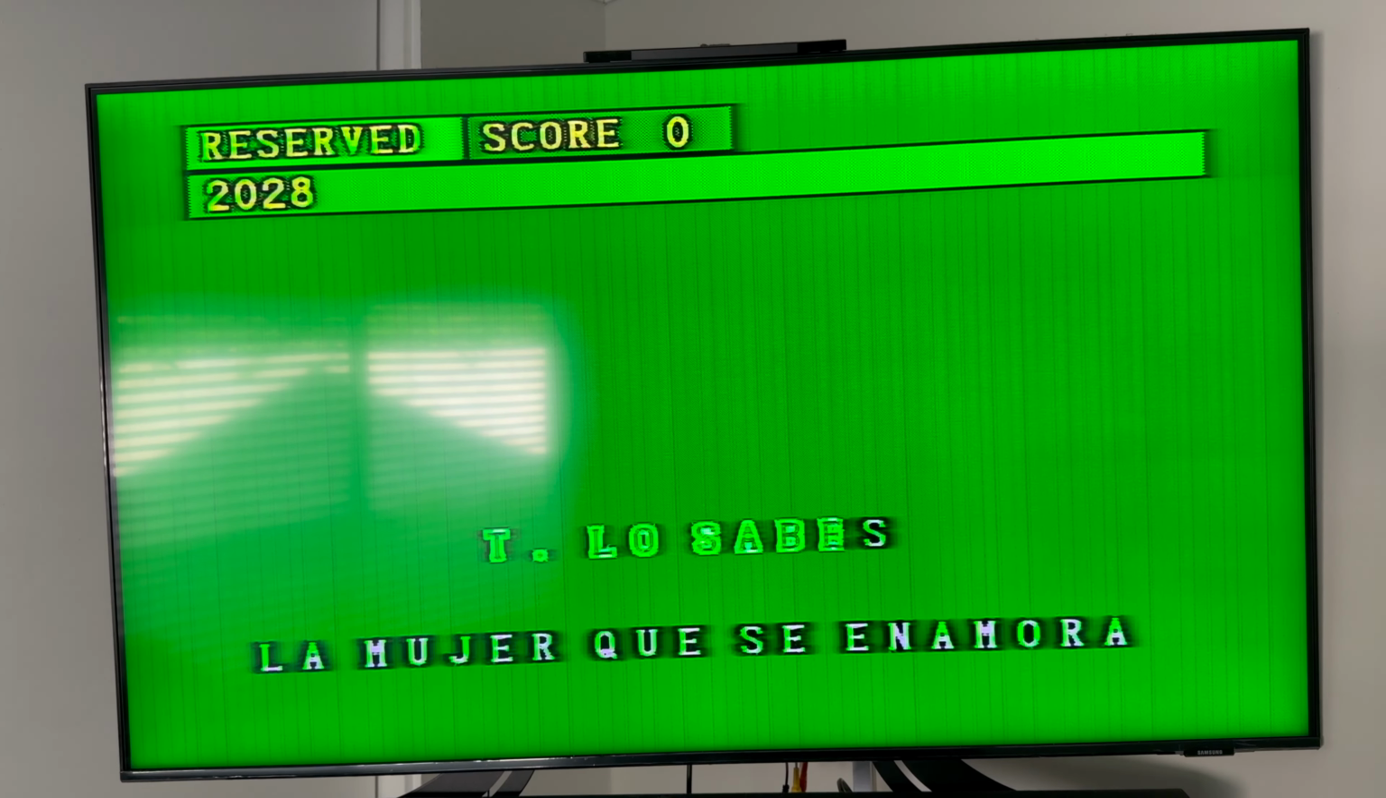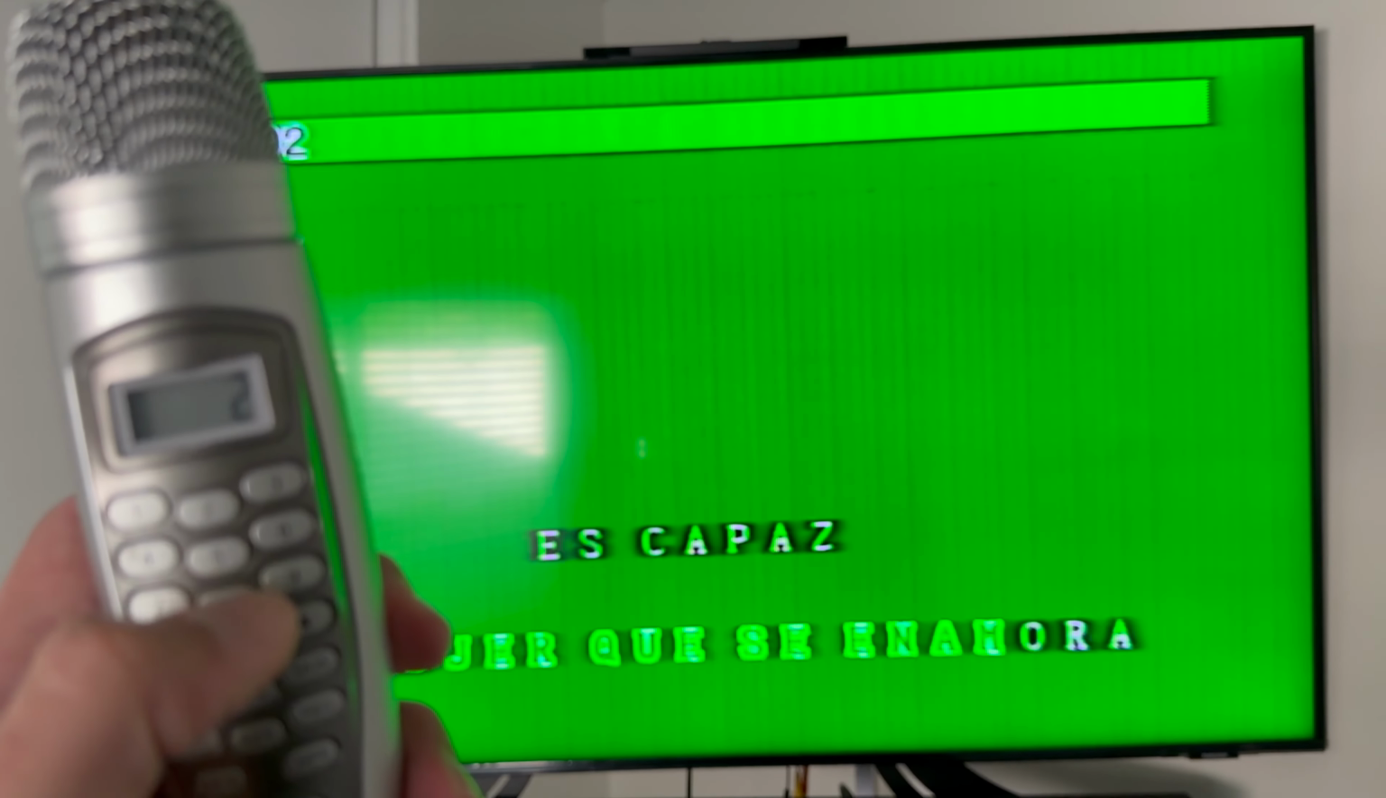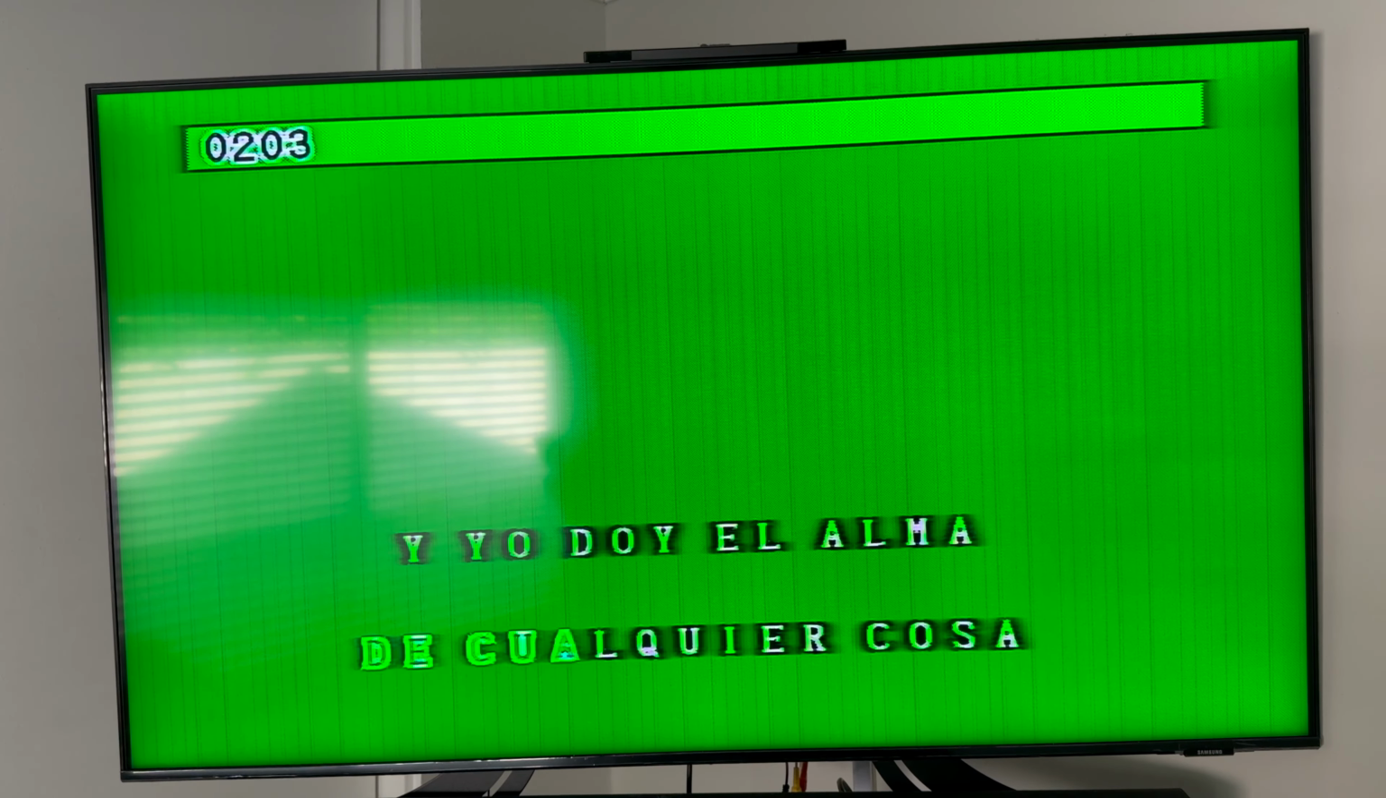So let's go ahead and punch in the code for another song while it's still playing. And it glitches right there. Let's do an auto test glitch. Let's see what happens there.